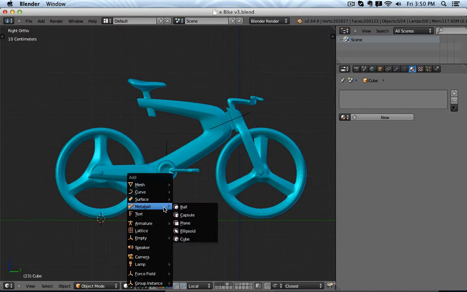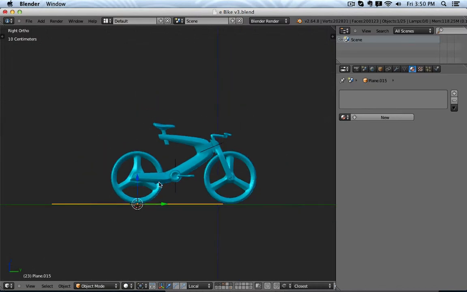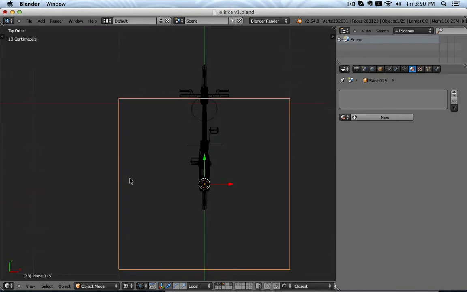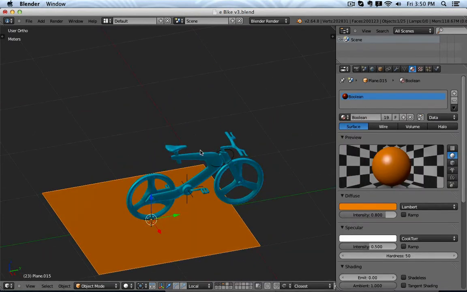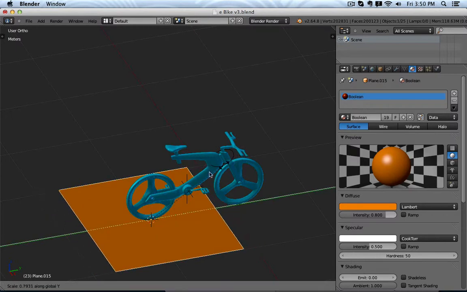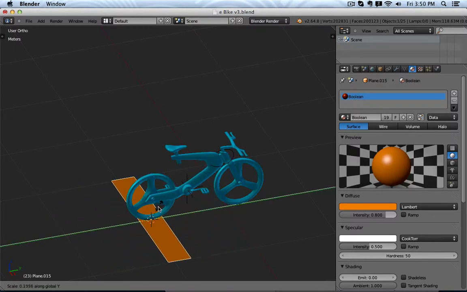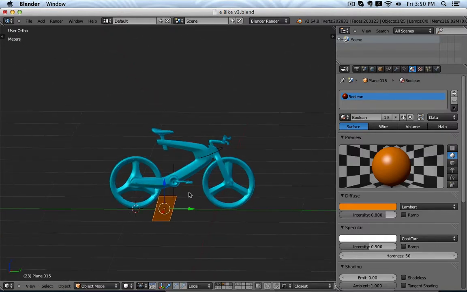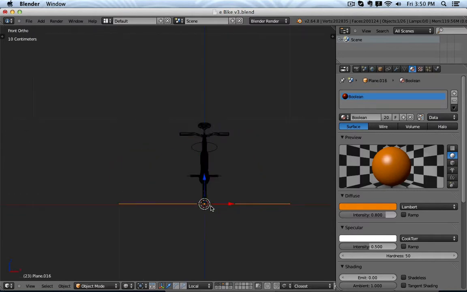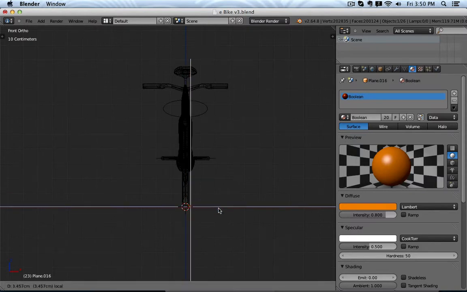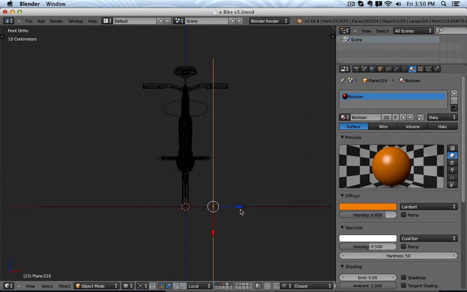So how I start is actually creating a plane. This plane for me functions simply as a reference for my ground plane. And I'm going to move it to roughly maybe where I would like the kickstand to be located. Then I duplicate this plane, rotate it by 90 degrees, and maybe move it over a little bit.